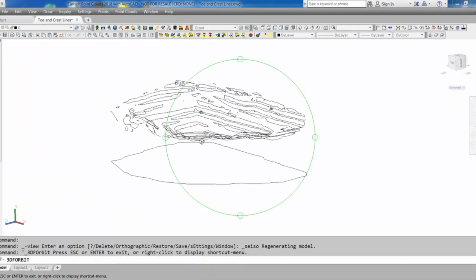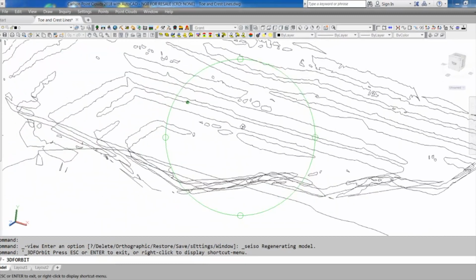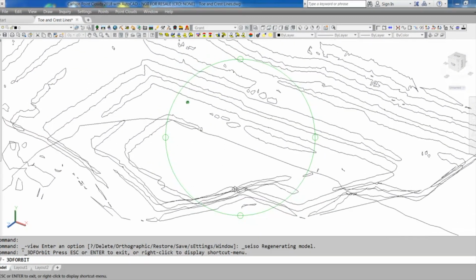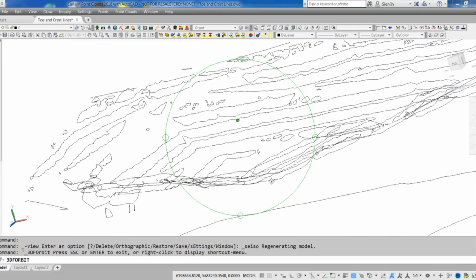So that's a quick video on how to create toe and crest 3D polyline brake lines from scanned point cloud or LiDAR UAV data.